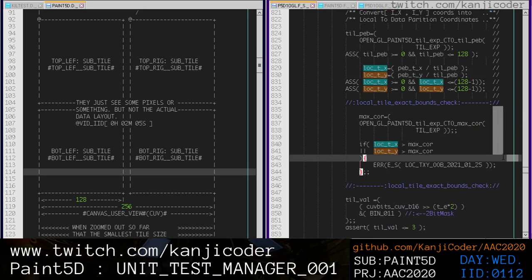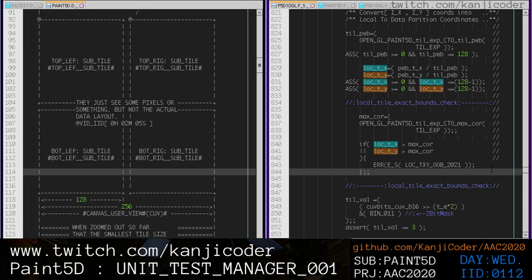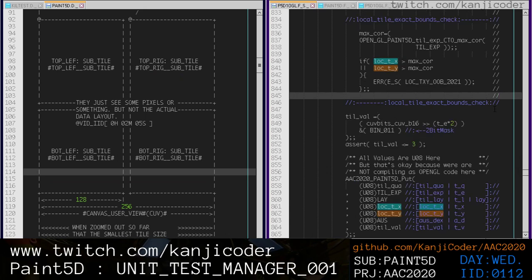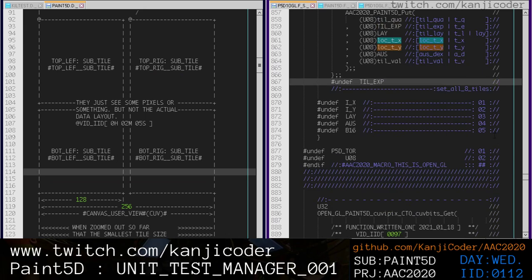And then keep on going down to here, and it looks like this error message needs to be a little bit shorter, so local TXY out of bounds 2021. I know we have the date, but let's just put this here like this. That seems kind of generic, but it's good enough for our purposes. Let's keep on going down here. Let's just see if we can keep on putting these lines here and see if that can get us all the way through here without too much trouble.